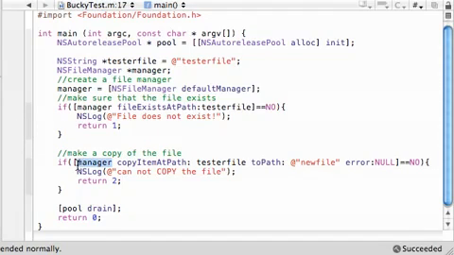Again, you have to use your file object manager, and for the first parameter you write what file you want to copy. For the second parameter you write where you want to copy it and what your file is going to be, and make sure you put error null equals no.